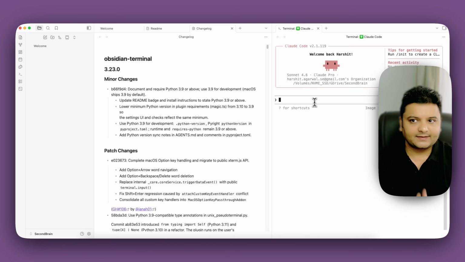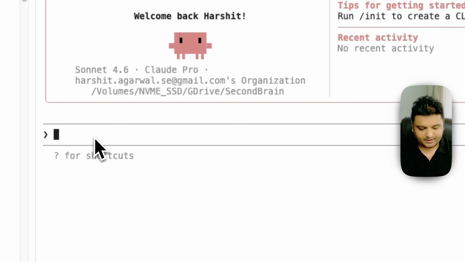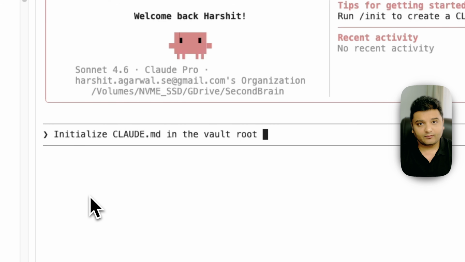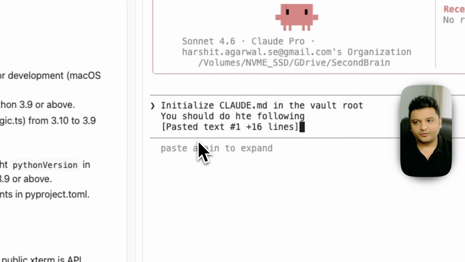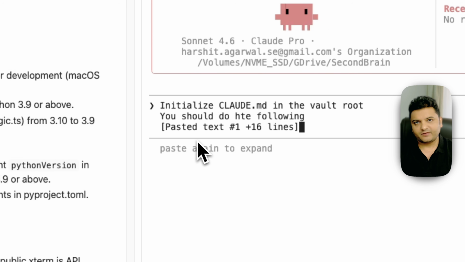With this said, the next step is to initialize Claude in this folder, in this vault. In order to do that, I'm going to ask Claude with a specific set of instructions. So I'm going to say initialize claude.md in the vault root. You should do the following. And now I am going to give it a very specific set of instructions. You don't have to worry about this specific set of instructions. I'm going to put this in the free PDF, the link of which will be mentioned in the description.